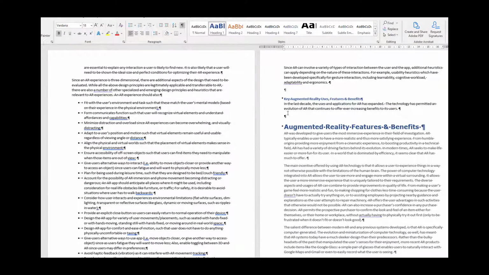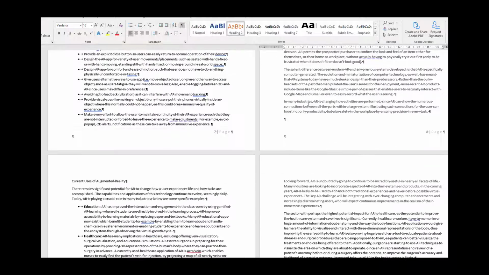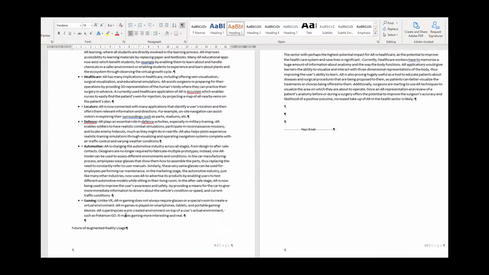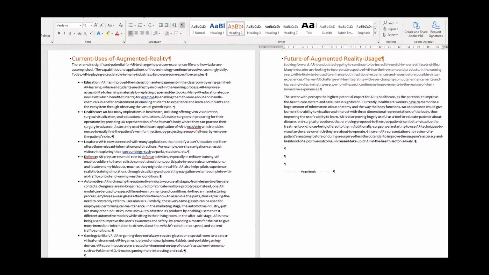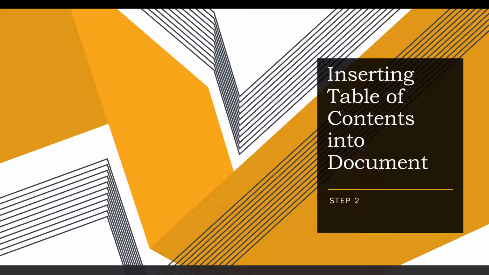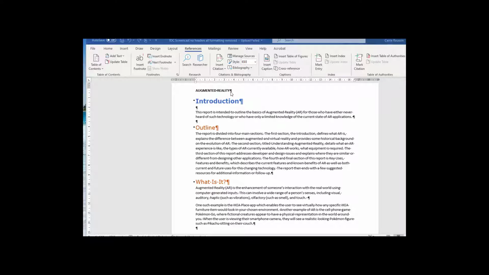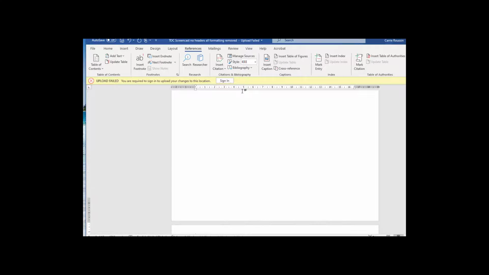Now I will quickly complete identifying all the headers in my document. Now we are ready to create our table of contents. To start, I place my cursor where I want to insert the table of contents. Typically, it goes immediately after the title page of the document. I will go ahead and insert a blank page here between my title page and the start of the content. My cursor is now at the place where I wish to insert a table of contents.